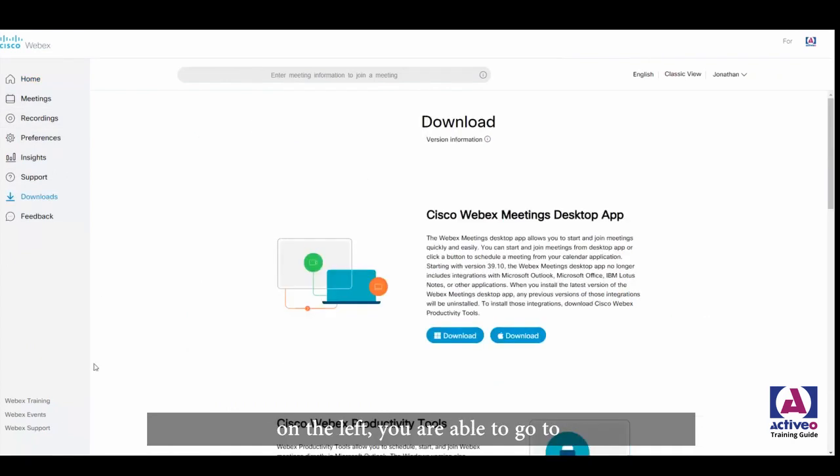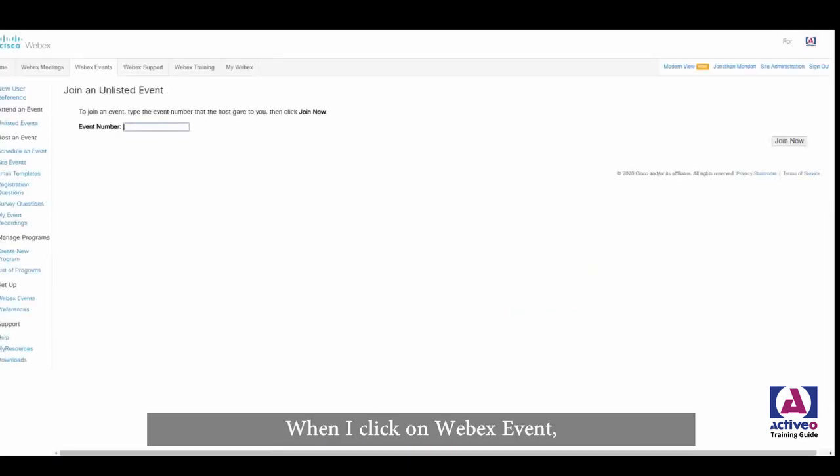On the left, you are able to go to Webex Events. When I click on Webex Events, I arrive on this page. Once you arrive here, on your left, you actually have the different features and possibilities on the events. There is actually a lot of guides, a lot of help on Cisco Online.